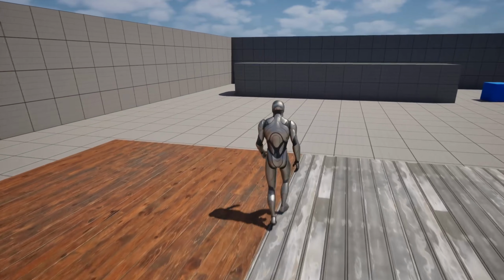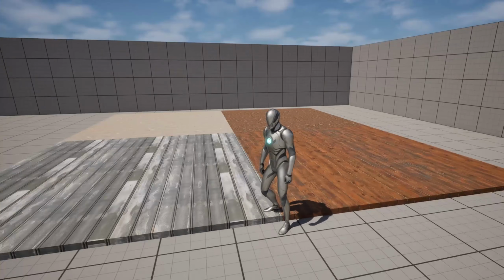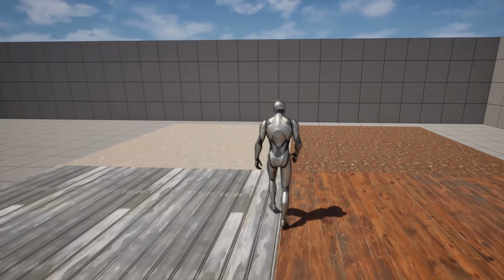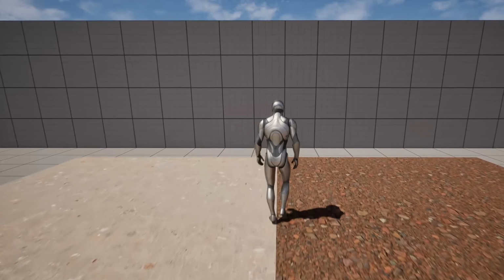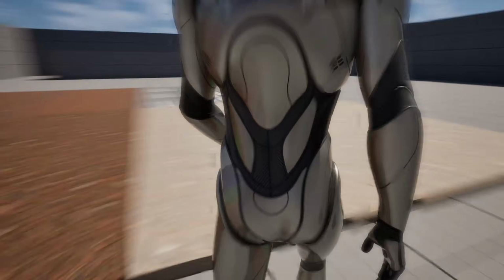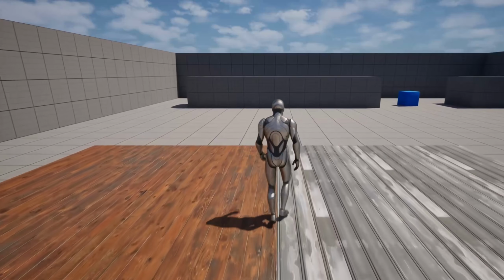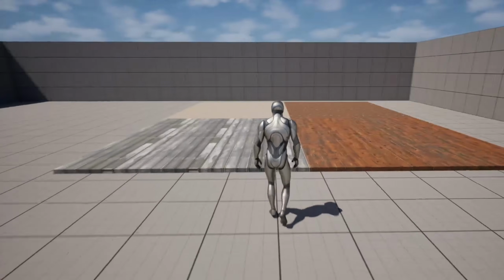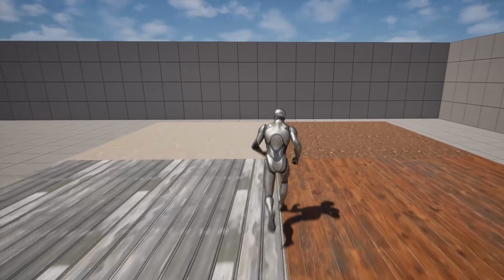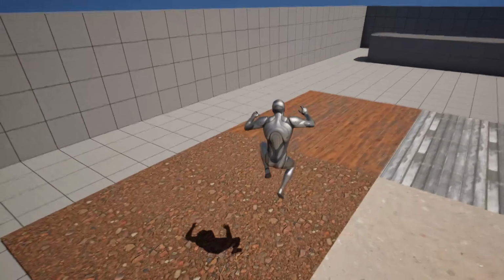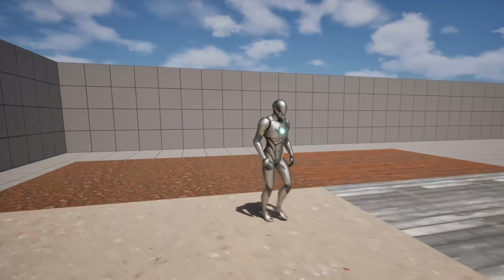Very nice. And what sets this apart from other tutorials on the subject is we actually do go into left and right and light and heavy footfalls. So if I walk between two surfaces there, you can actually hear it play two different sounds depending on what the left foot and the right foot are hitting, which I think is pretty cool. Nice. That's all we set out to do today, guys.